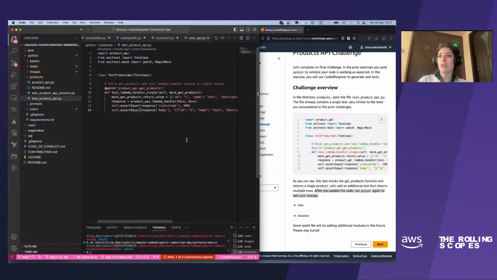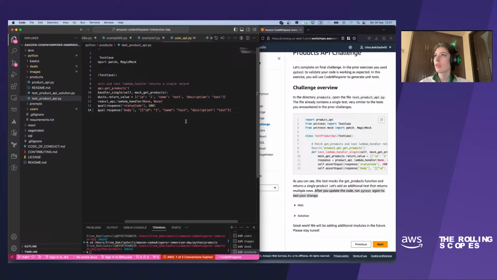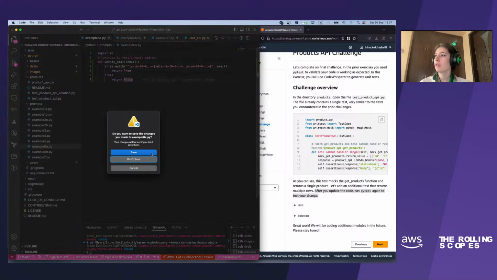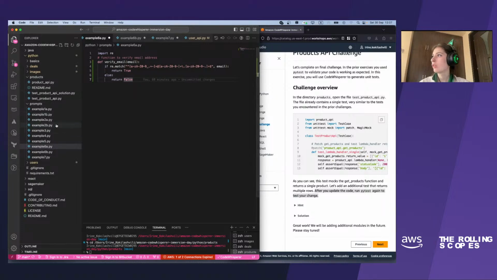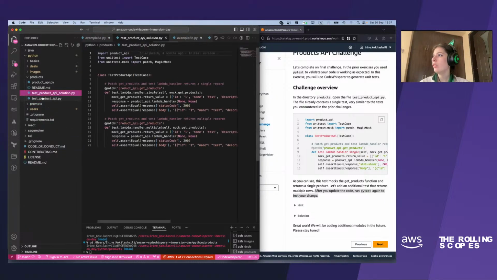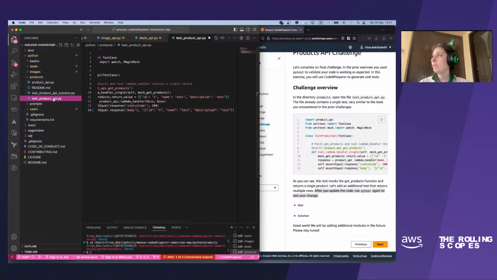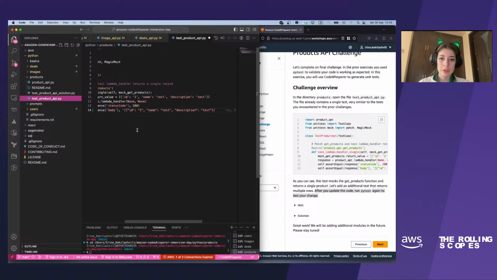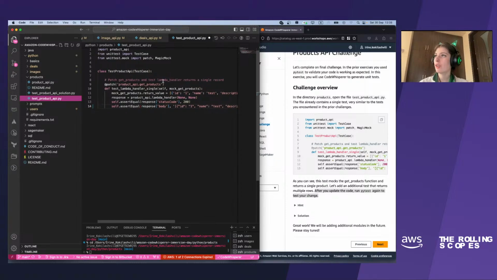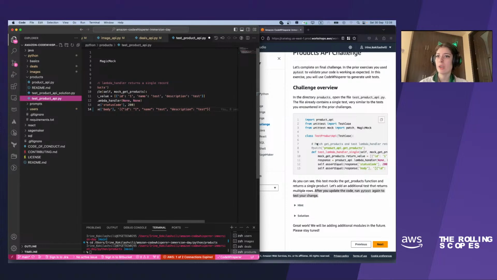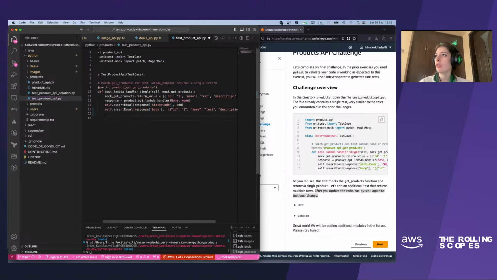Okay, let's think. Add an additional test that returns multiple rows. Okay, sorry, I got lost there. Test, okay, this is where we want to be, right? And what are we doing here? This is returning a single record. Patch get products and test lambda handler returns a single record. And we want to return multiple rows.